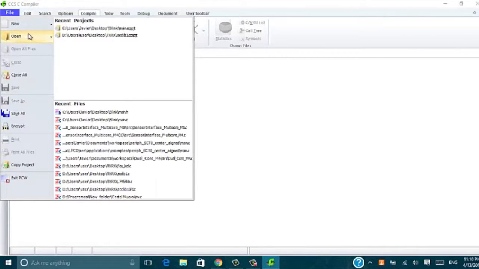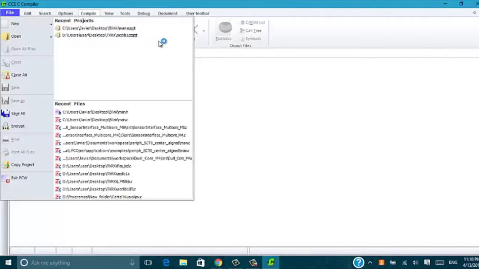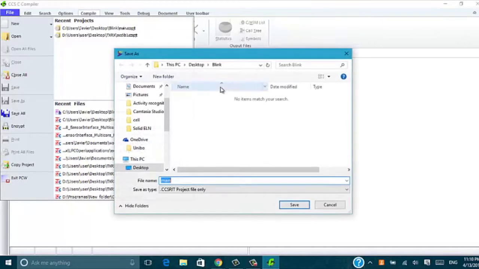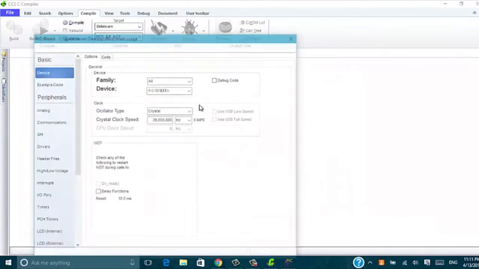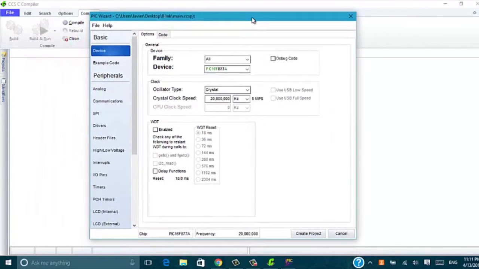We are going to go here in New and click on Project Wizard. The first thing that the program is going to ask for is a name for the project. We're going to create a name. I already created a folder here which is called blink, and I will keep the name just like it is. Here you see a small configuration window, and at first we are just going to touch this main part.